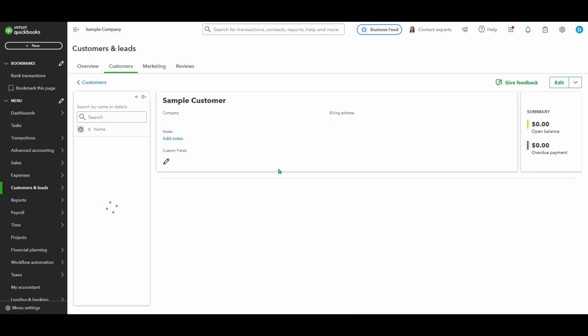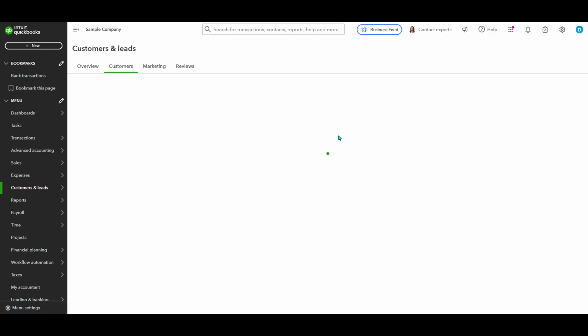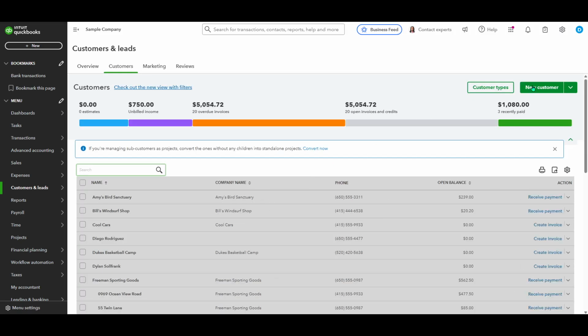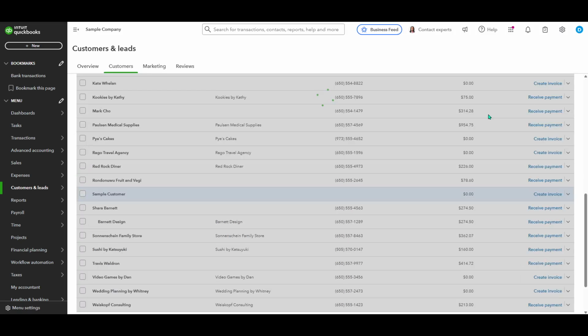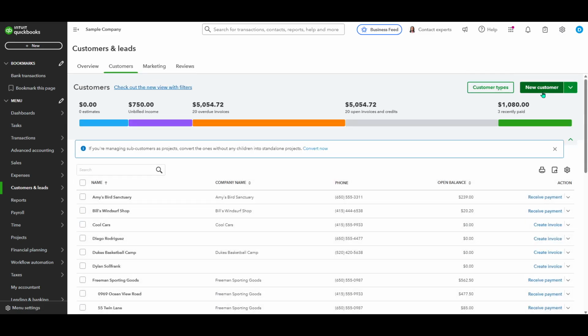Now, let's move on to creating a sub-customer, which is just as simple. The process begins much like adding a new customer. Click that New Customer button again and start filling out the form with the sub-customer's details. Here's the key difference. When aiming to categorize your customer as a sub-customer, you'll find an option labeled Is a Sub-Customer. Make sure to check this box.